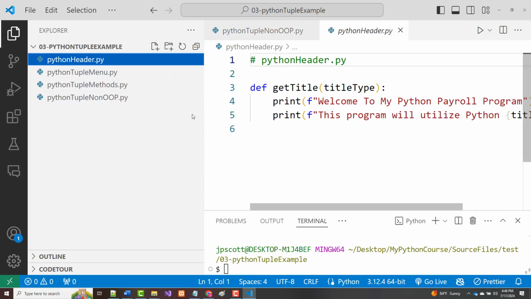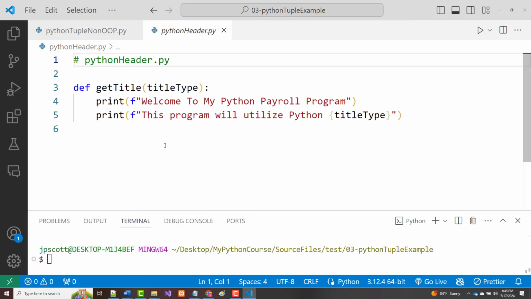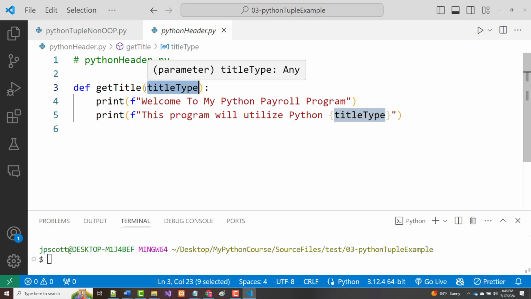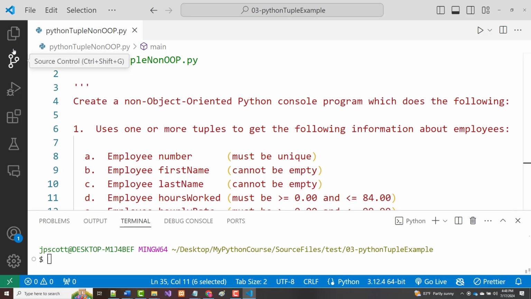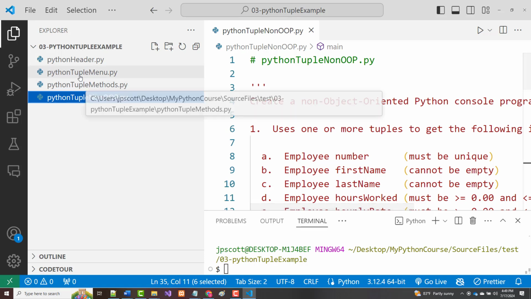Let's go into the header next. And I don't think we have to make any changes. Let's change this. In fact, it is Python header. This is going to be passed in tuples. So it's going to say, welcome to my Python program. This program will utilize Python tuples. Okay, so that one should be okay. All right, let's jump all the way into talking about our methods. I'm sorry, our menu. We'll do the menu next.